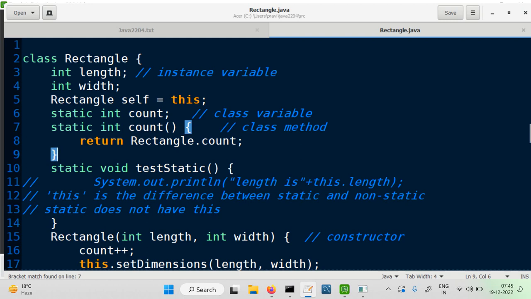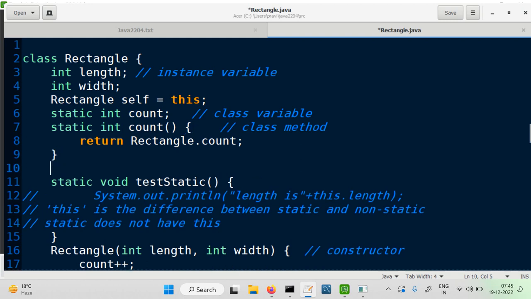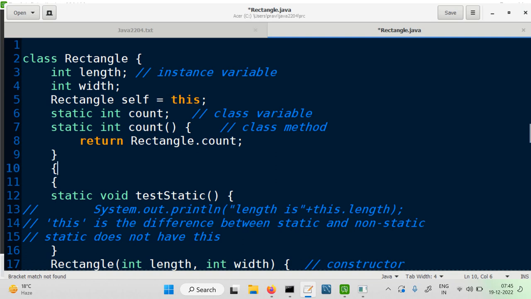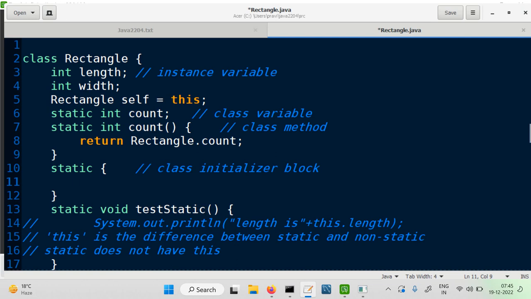Okay, fine, I'm putting it right here itself. For example, we'll have a block, but we declare this to be a static block. And this is known as the class initializer block. The purpose is to set up the initial values for the class variable. Here we have a class variable called count. Anyway, by default it would have been 0, but I'm still doing it explicitly.